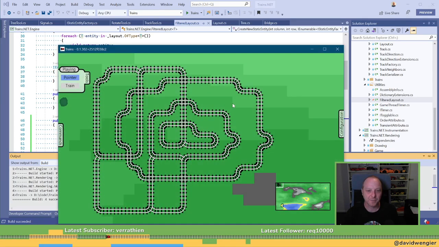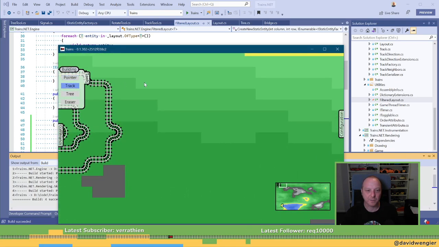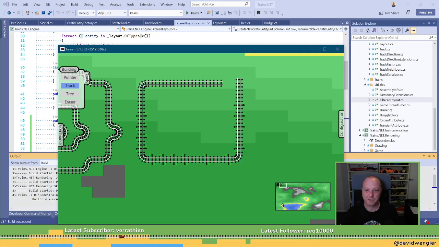All right, so we're going to draw a track. These will all turn to signals as we go. Yep. Whoa, what just happened? Did something just happen? Because something moved in OBS. I don't know what it is.